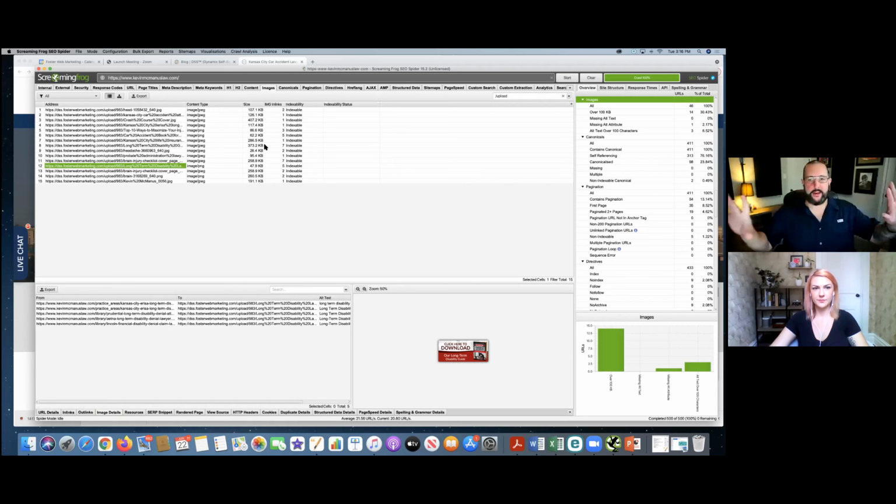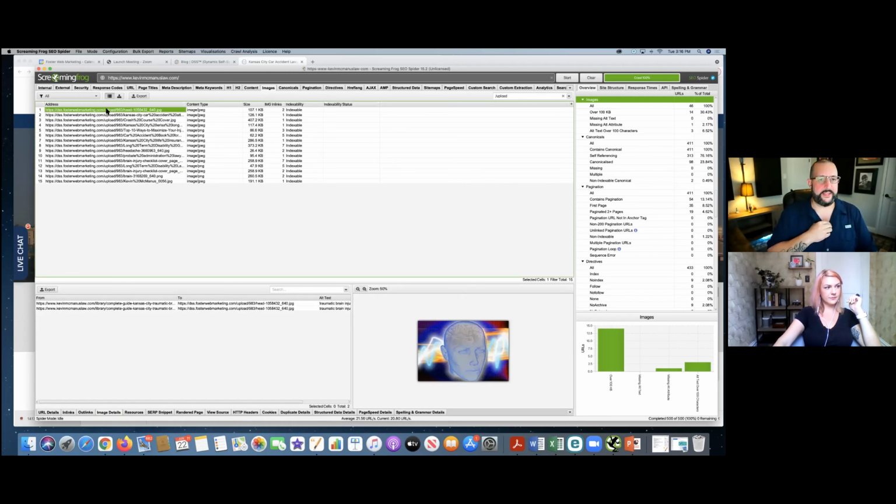So this is how you use the tool: you scan your site, go to images. You want to go one by one and say, okay, this image, it's a JPEG, cool. Don't have to really worry about format too much. Size, it's 107, not too bad. It's pretty good. Then it's indexable. Great. So it's on 2 different pages.